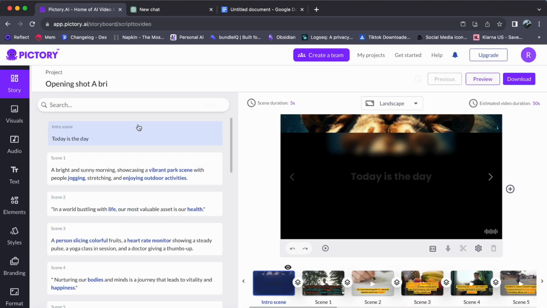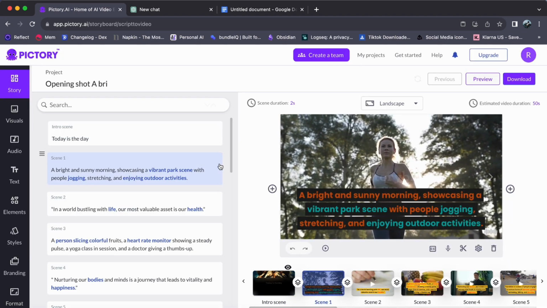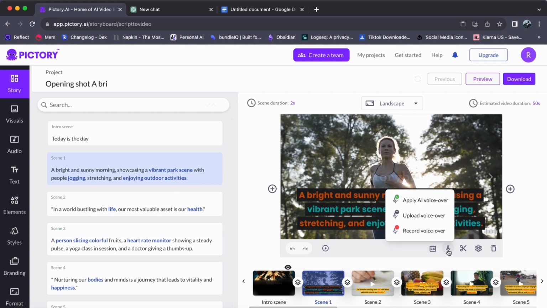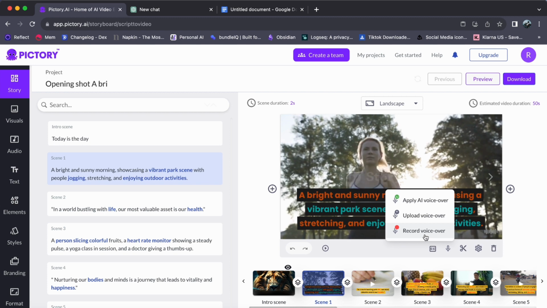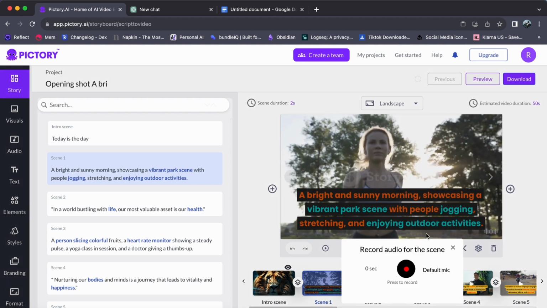Step 2. Hover over Add Voiceover to reveal record or upload options. Step 3. If you choose record, a dialog box opens. Click Apply to use the recording for the current scene or Save for later.